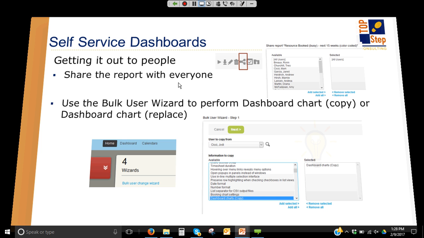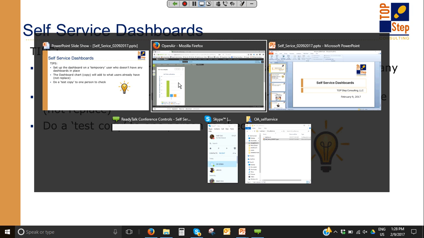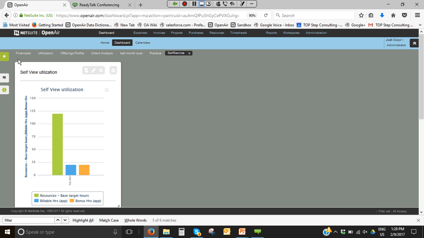So, some tips and tricks when you're doing this. As a user in the system, and as you can see as I was bringing you into my environment, I have lots of dashboards that I've created to help run the organization. When you're setting up a self-service dashboard, the last thing you want to do is push all of this other stuff to everyone. You really just want the self-service dashboard.